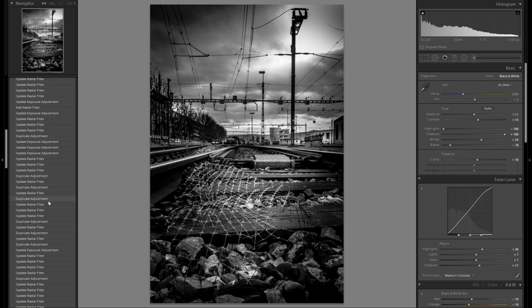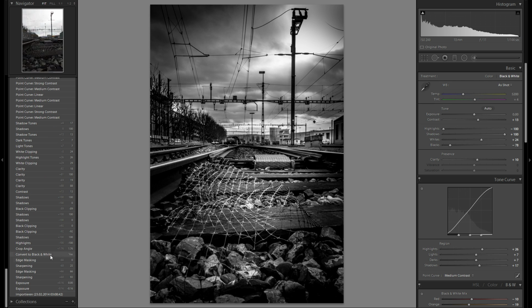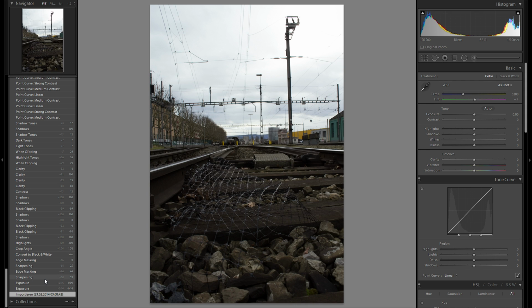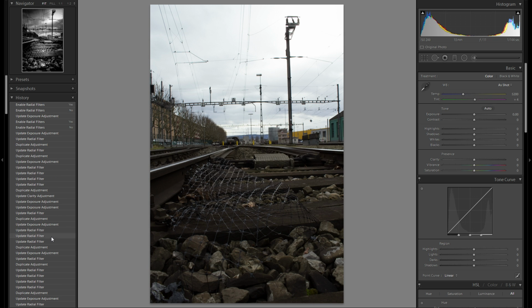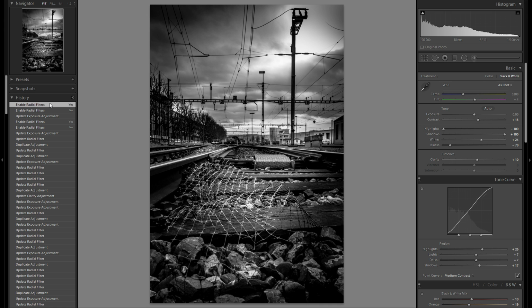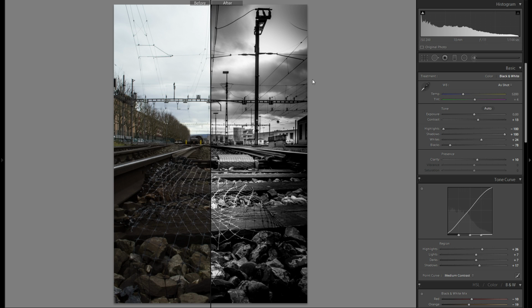Let's just go into the history, the very long history, and see where we started at. This is the start without any adjustments, and I mean, it's really a very boring, kind of not really interesting picture, but after editing it, we really created a very dramatic, very dark, and very unique black and white picture, and I really think it ended up looking pretty good. Here to the left is the before and to the right is after.